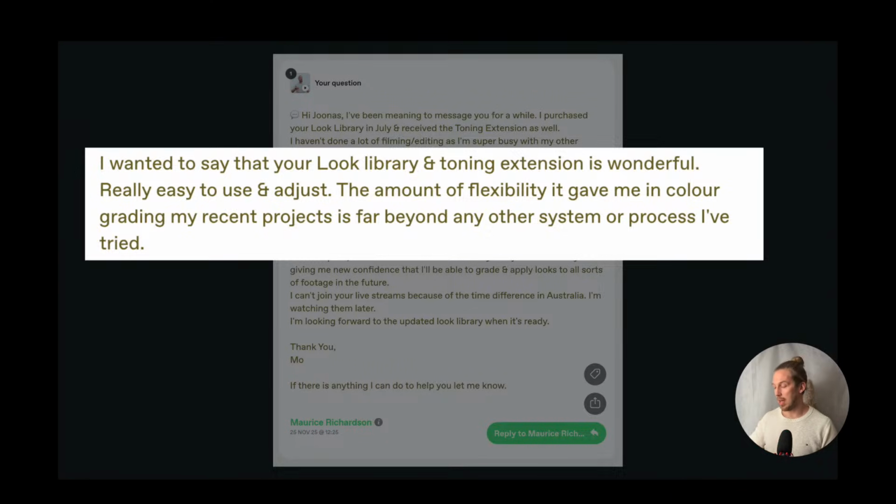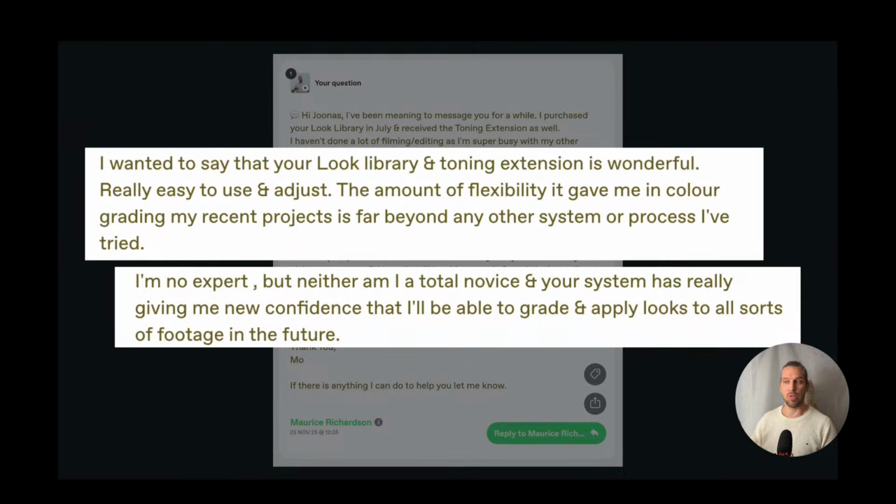Oh, thank you, Maurice. And this is actually important. I'm no expert, but neither am I a total novice. And your system has really given me the confidence that I'll be able to grade and apply looks to all sorts of footage in the future. And that is kind of like my sweet spot.